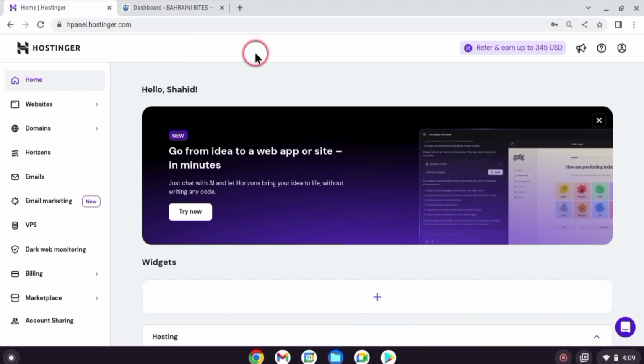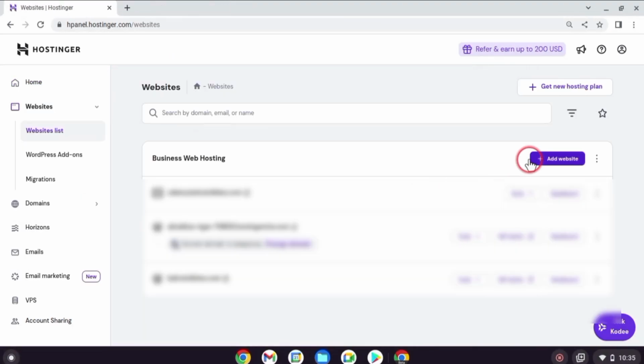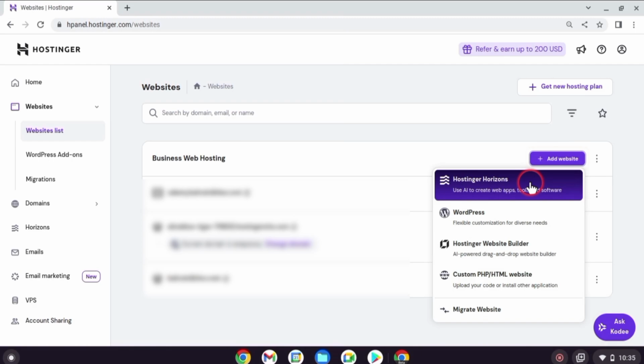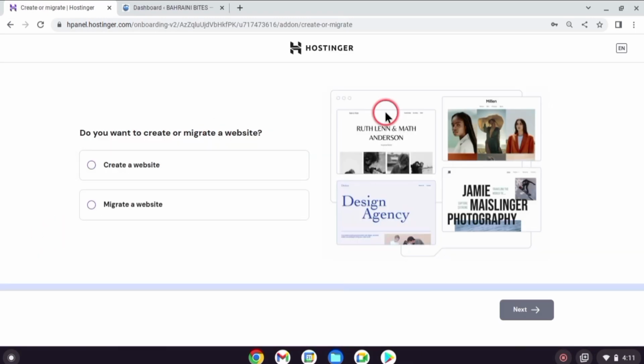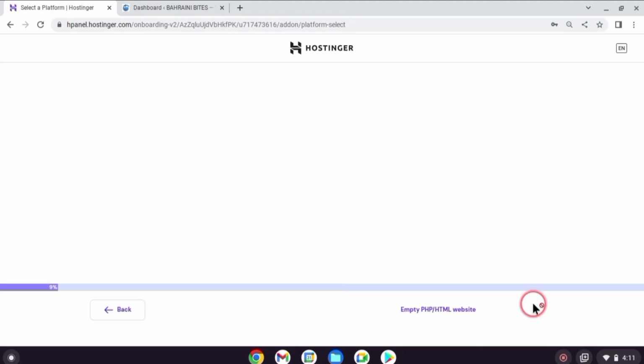First of all, log into your Hostinger account. Once the dashboard is open, go to the website section. Here click on add website. Now you will see multiple options. Select WordPress. On the next screen, you will see two options, create a website, migrate a website. Since we are installing WordPress from scratch, select create a website, then click next.